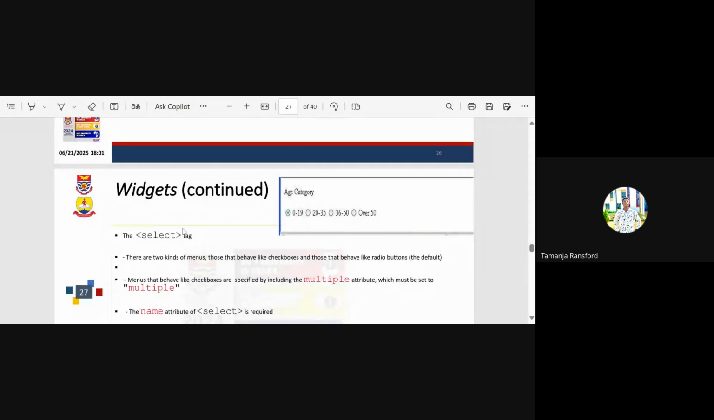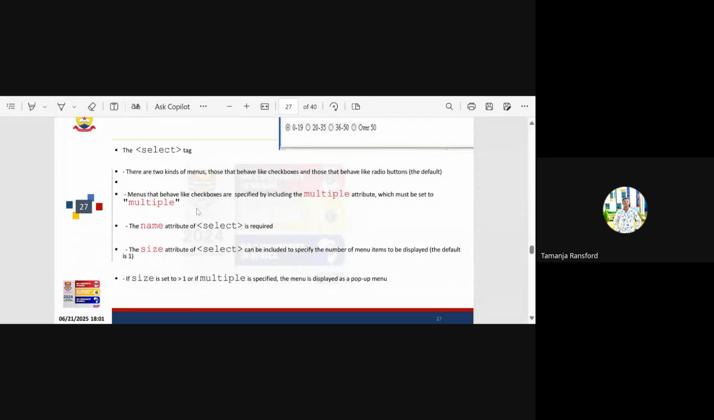So we have another one called the select tag, and there are so many kinds of menus that behave like checkbox, and those that behave like the radio button. So you can change that. With the select, you can make it either one or multiple selections. So menus that behave like checkbox are specified by including the multiple attribute, which must be set to multiple, which means you can select more than one. And then the name attribute of select is required. You have to add that one too.